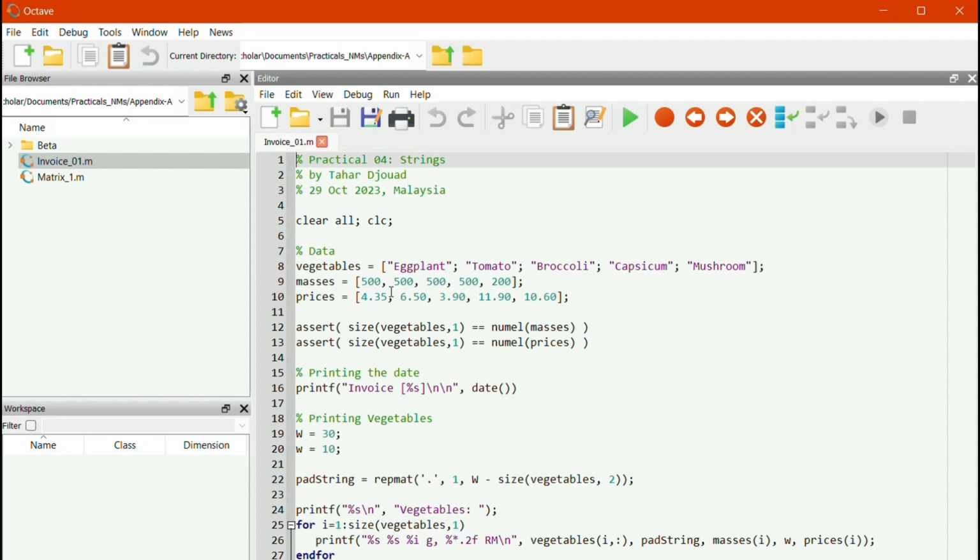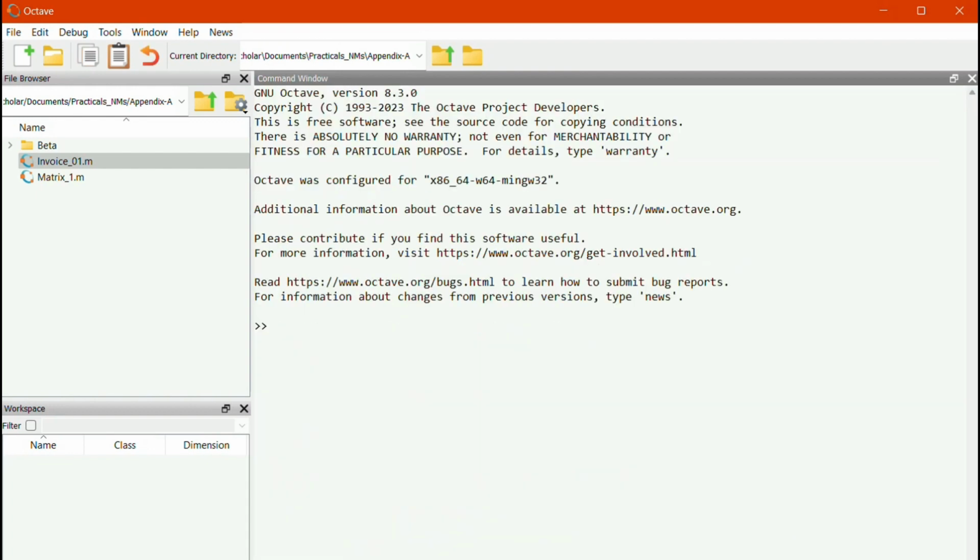But in a structure we can actually store the name of the vegetable, its mass and its price in the same structure, in the same container, not separately. How do we do that? Let us see an example. Let us go to the command window. We use the function struct. Struct means structures. It's a function, and inside the function, you give the name of the field and its value.